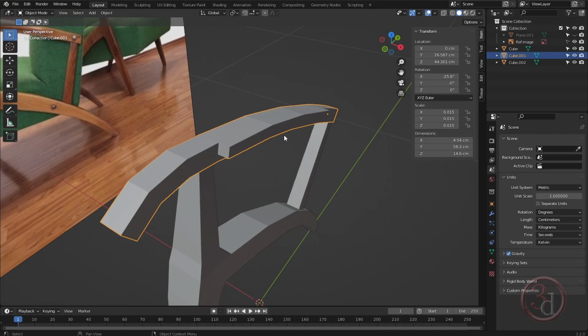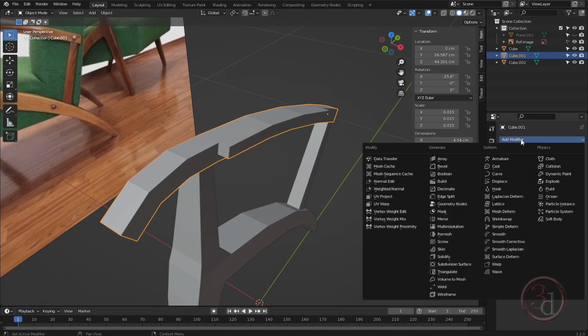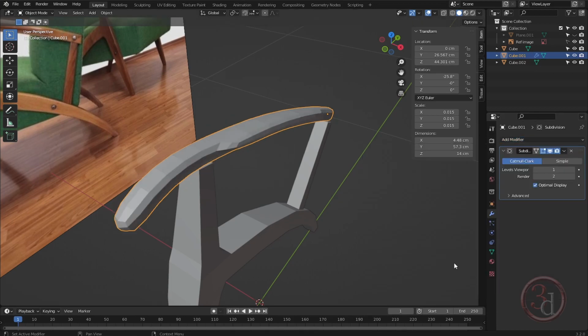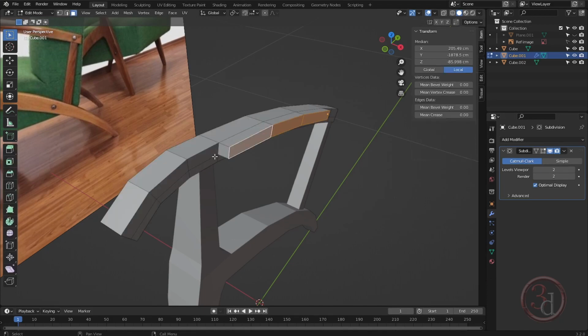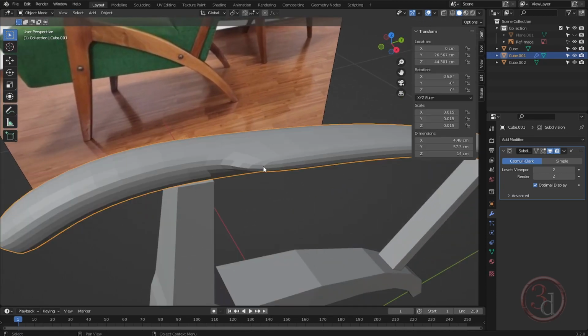If we give the smoothness, let's come here, add modifier, and add the subdivision surface. Let's add one more level, 2, and then click this so I don't see the final result in the edit mode. When I press the Tab key to enter edit mode, I see the original shape. When I come out, I can see the final result.